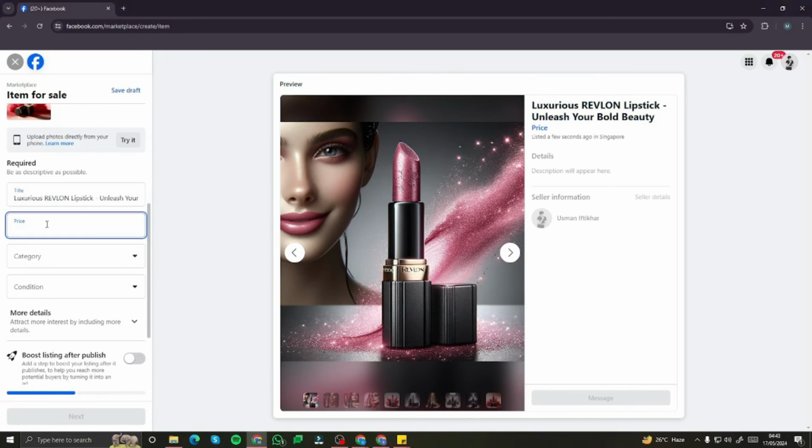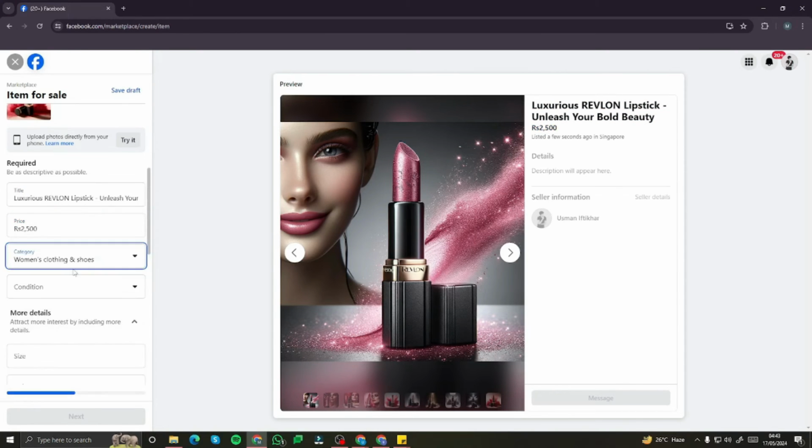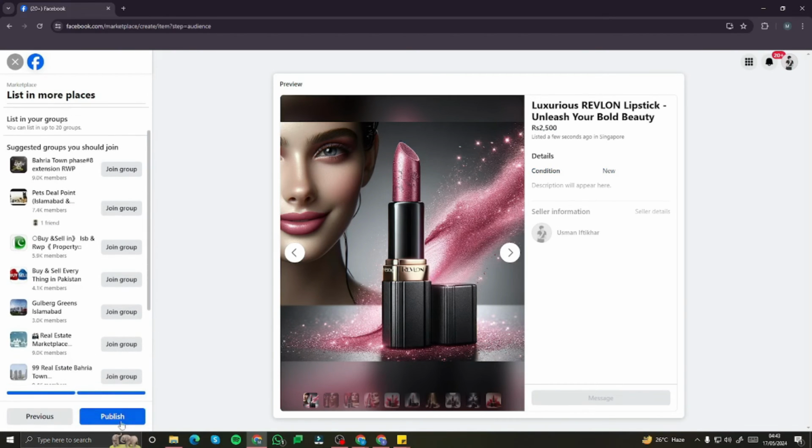And after that, I can go ahead and select price. Let's just say 2,500 in rupees. And for the category, I can go ahead and select women's clothing and shoes because this is the only suitable category I found in that. And for the condition, I can select new. So simply I'm going to go ahead and click on next. And from here, you can simply click on publish to post your ad onto your Facebook Marketplace.